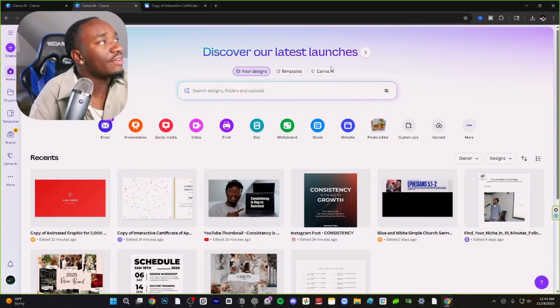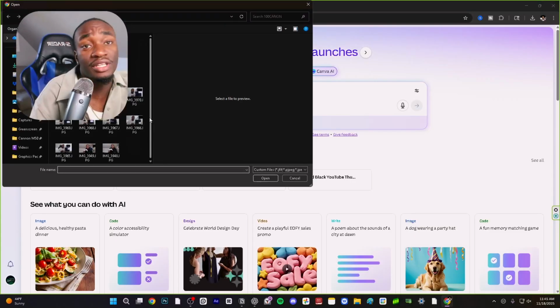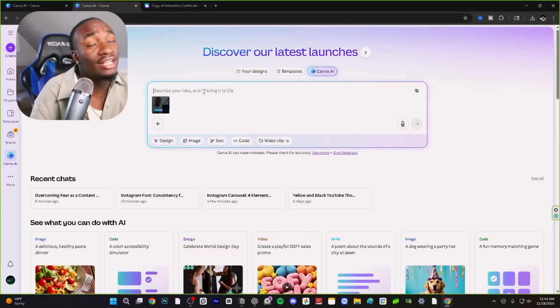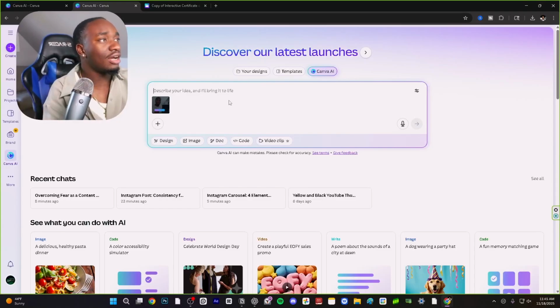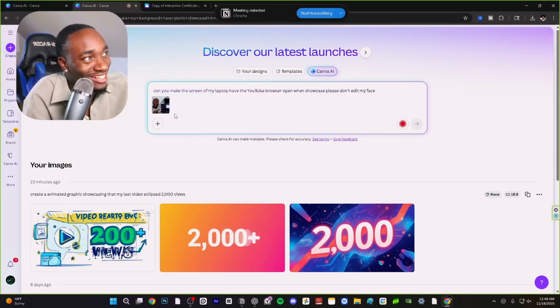Last but not least, I want to talk magic edit with image AI. So what you're going to do, once again, on this website, you're going to go to Canva AI, and this time around, you're actually going to upload something of you. I'm not showing you guys this because it's going to be the most high quality thing, but I'm going to show you guys this because it's possible to do some of these things. So, can you make the screen of my laptop have the YouTube browser open? Please don't edit my face or anything in the background.